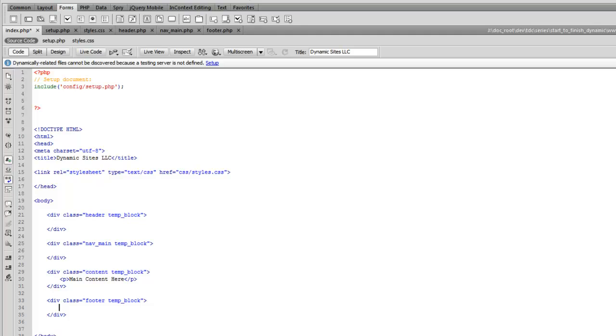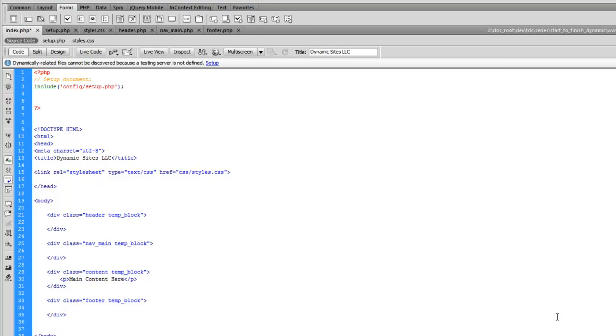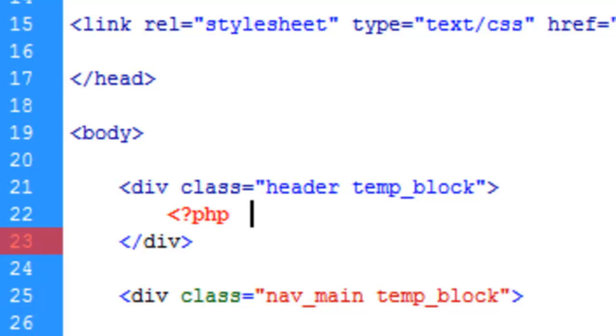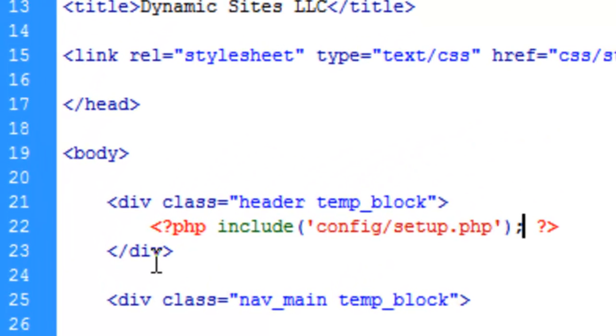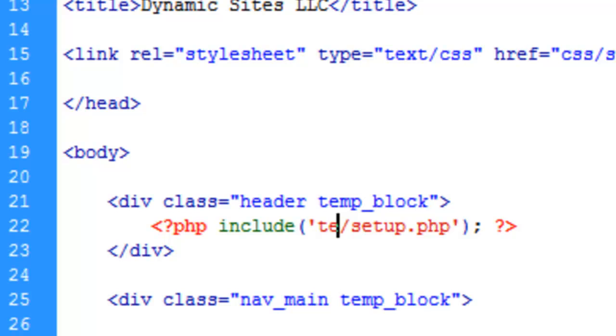Okay, so now we have the core of our template about to be set up. What we're going to do is take advantage of this include function that we used earlier for the setup file. So let's go in here and start with the header, and we'll put our PHP tags in so that the page knows we're about to put some PHP in there. And for efficiency, let's copy this. Control C, paste it, Control V, and just change out template as the folder and header as the file name.